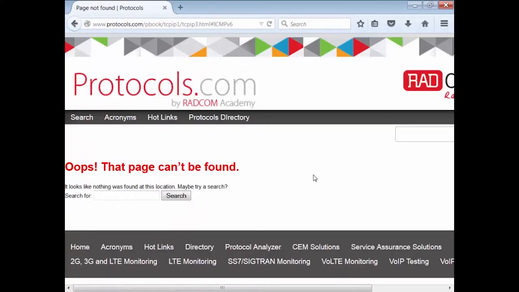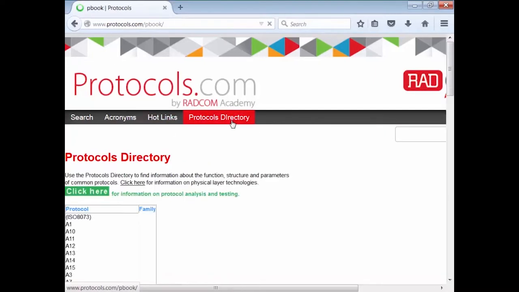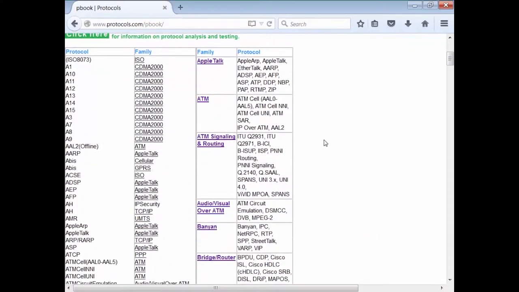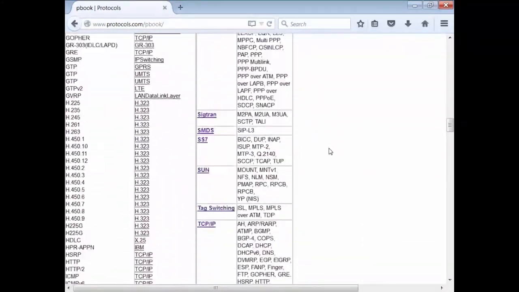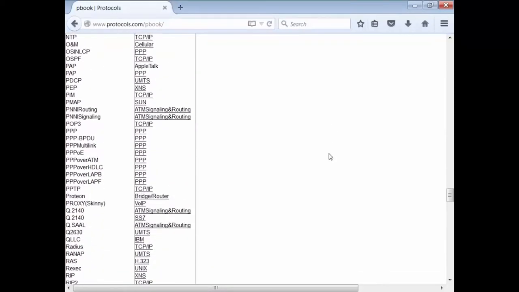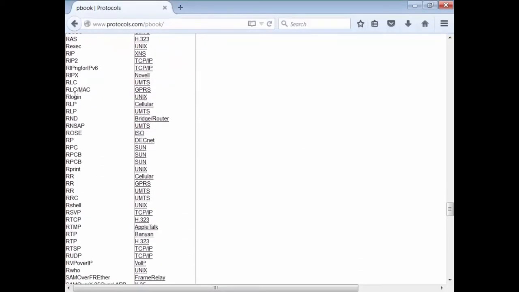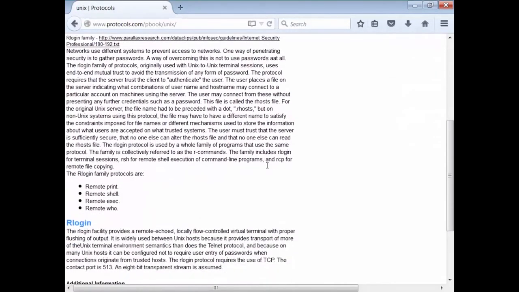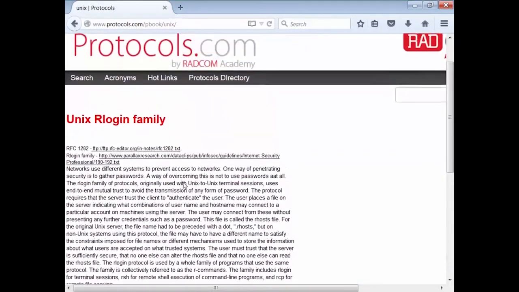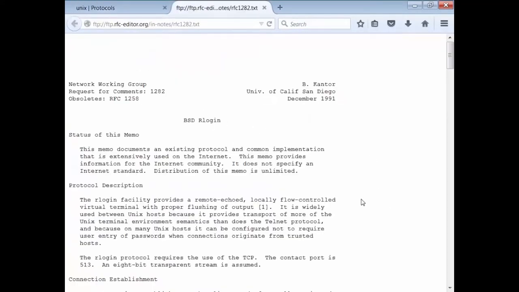It looks like they've just made some major changes in the way the actual website runs, but keep in mind here, it is a great utility, a great resource for you to find out things about specific protocols and so forth that you have available. Again, it's a pretty sweet deal, and it gives you lots of good info. Let's see here if we get the RFC. There it is. BSD rlogin RFC, your request for comments.